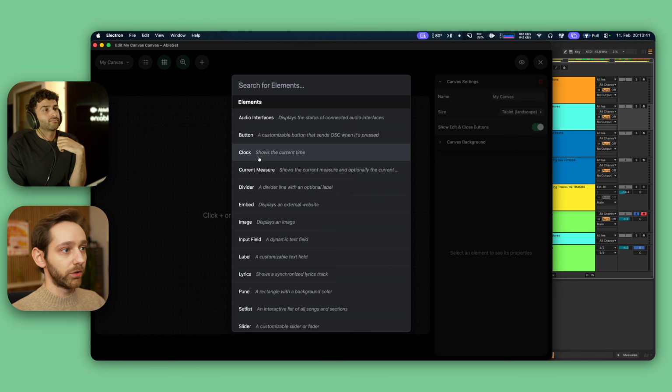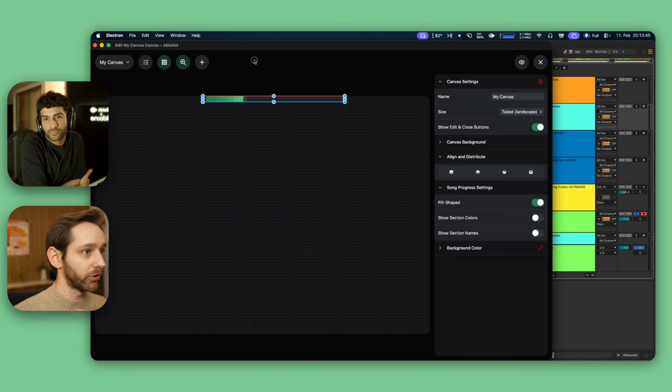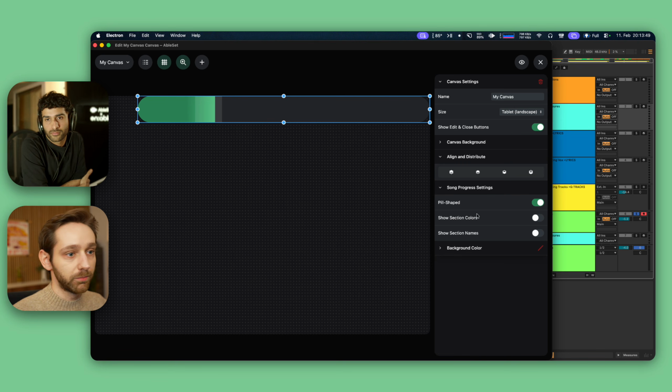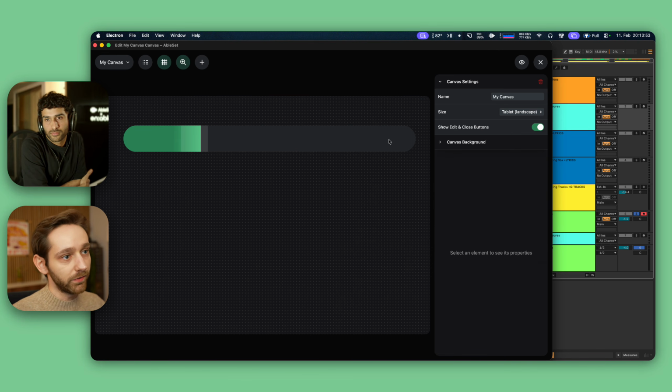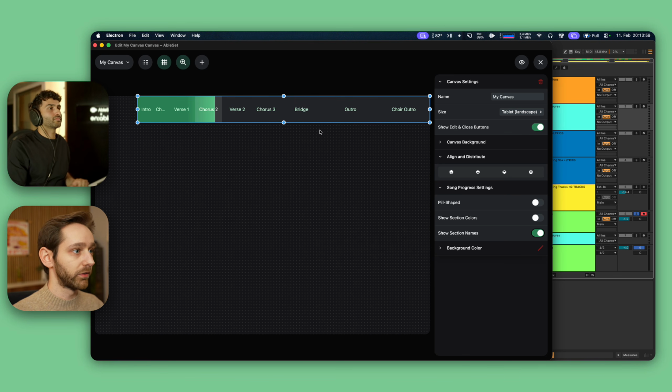Let's start from the top to the bottom. So I want to add a song progress bar. We had it at the top here. I'm gonna make it a bit larger. There's 2 options. You can either have it pill-shaped like this, or you can have it a bit more square. I prefer the square option for now. And you can also show the section names.